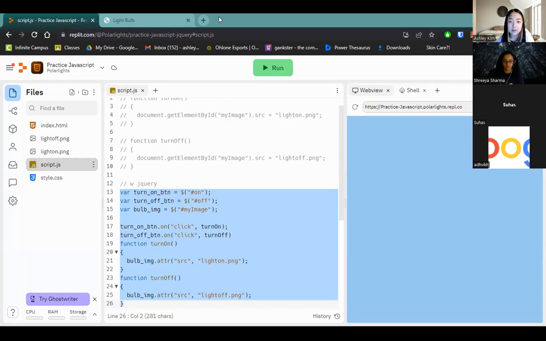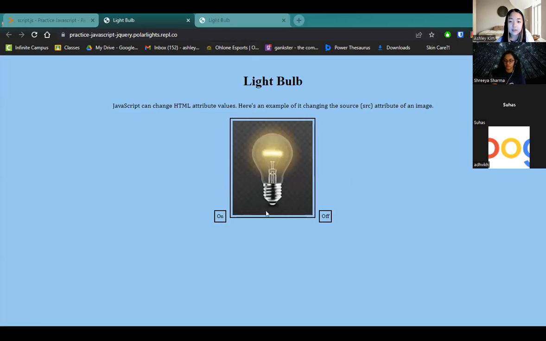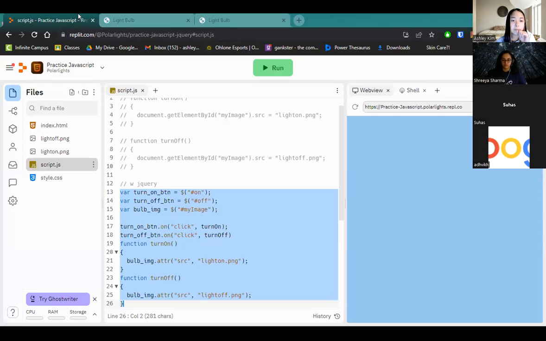Okay, this one is working. So it changes the image to turn the light on and off. Obviously, you're not specifically turning on a light, you're just changing the image to make it look like it's turning on, but it still follows the same functionality.